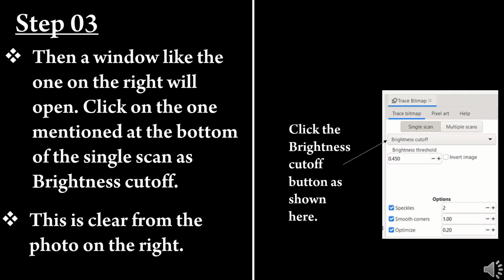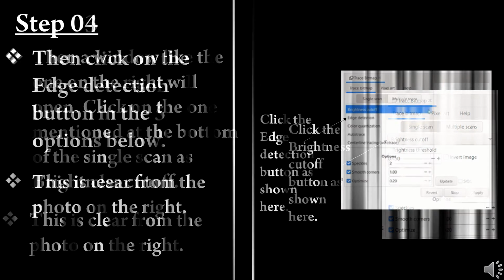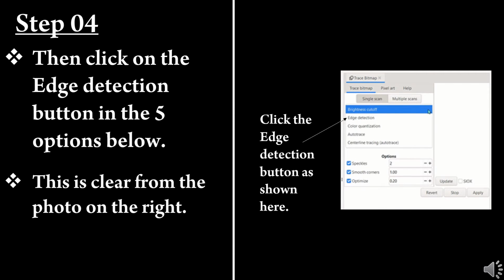Step 03. Then a window like the one on the right will open. Click on the one mentioned at the bottom of the single scan as Brightness Cutoff. This is clear from the photo on the right. Click the Brightness Cutoff button as shown here. Step 04. Then click on the Edge Detection button in the 5 options below. This is clear from the photo on the right. Click the Edge Detection button as shown here.